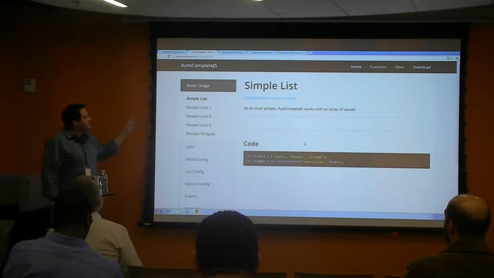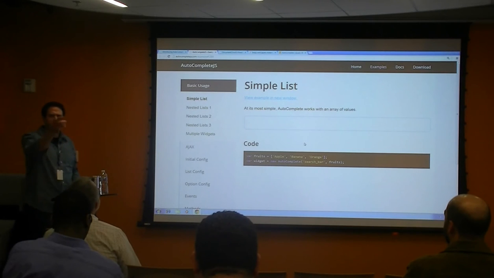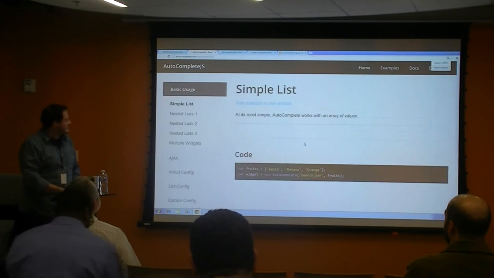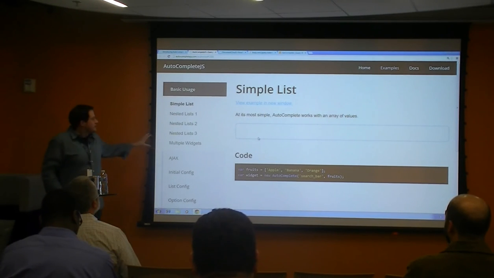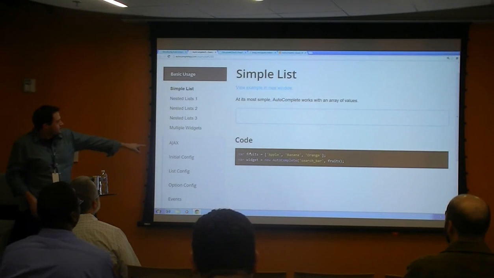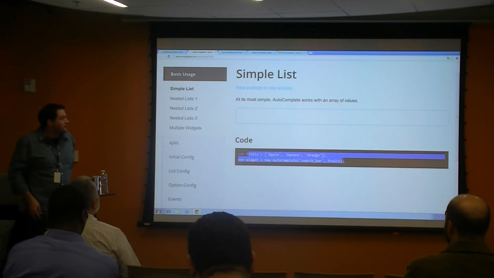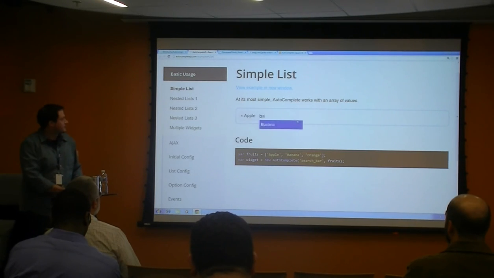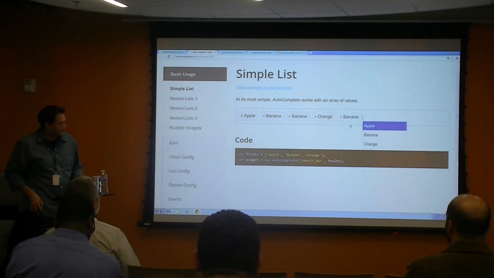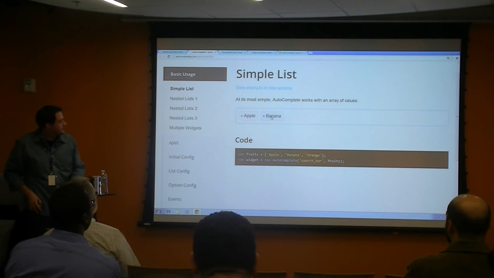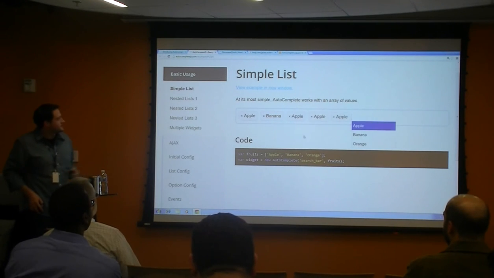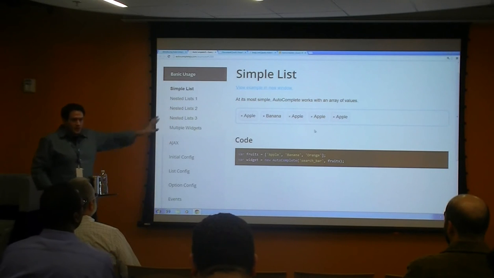AutoCompleteJS.com is the domain. If this is hard to read, let me know. Can you see this in the back? Is it big enough? Okay, I'm going to plow through some examples. First example: this is basically one line of code. I mean, this is two lines of code, but you can make it one line, and we're up and running. You can delete tokens, you can click these with your mouse and use them to select, and you can have multiple selections. So that's one line of code that gives you this, and you're off to the races.